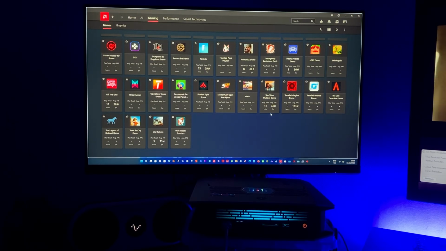Star Wars Outlaws demo. It's just a demo. I was playing this with ray tracing enabled, and very high graphic settings. I got 73.8 FPS. Terra Tech Legion demo. I got 173.2 FPS, and that's on high graphic settings. Off the Grid, and this is on the highest graphic settings. I think that's like ultra. I got 56.6 FPS. War Robots, and this is on the highest graphic setting, high graphics with 60 FPS. I got 73.4 FPS.